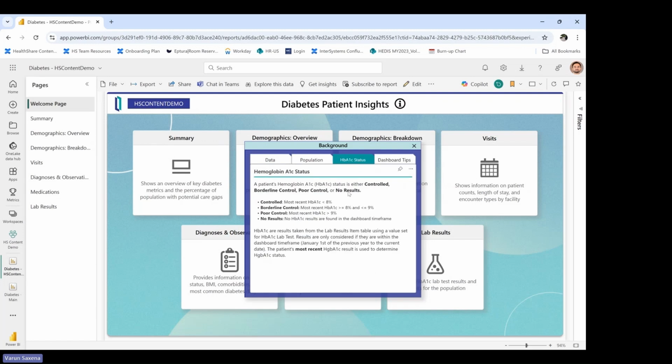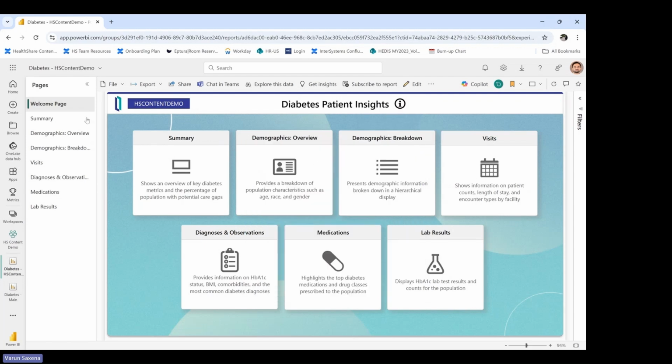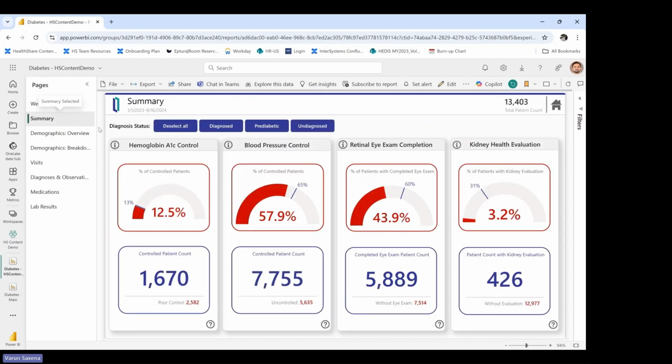We look at A1C status on this dashboard. This talks about some of the categories for those, depending on what range the A1C result falls into. And then there are some additional tips that will help a user navigate through the dashboard. So let's dive into it. The first tab we have is the summary tab. For those who might not be very familiar with the diabetes measure, it's split into multiple submeasures. For this dashboard, we're looking at 4 of those.